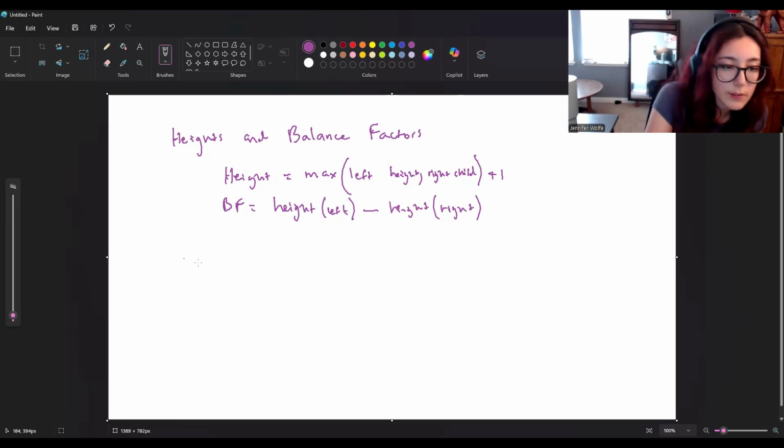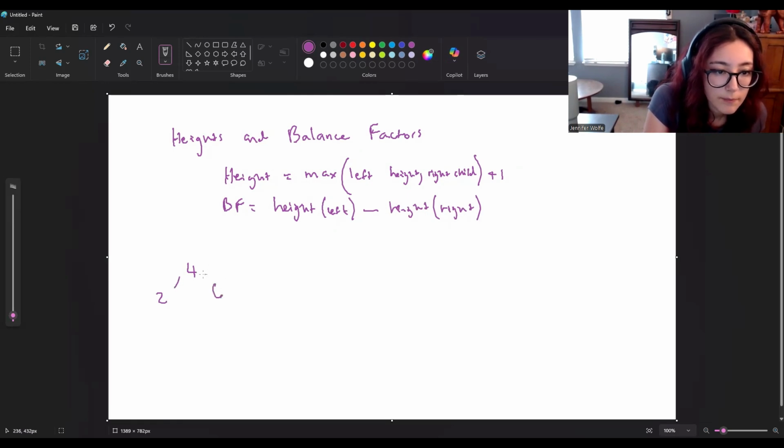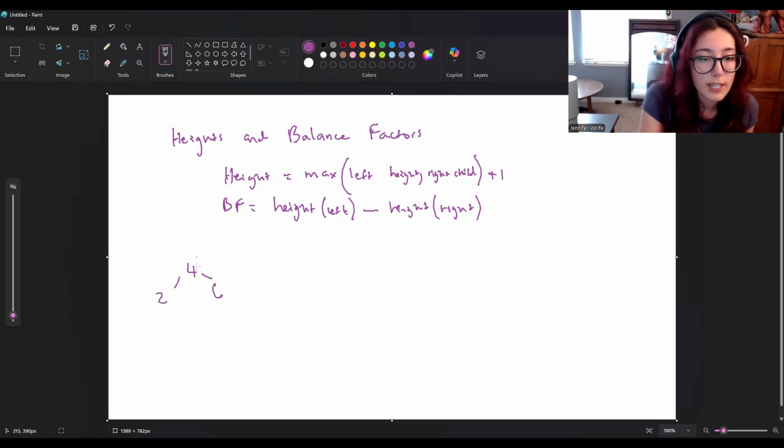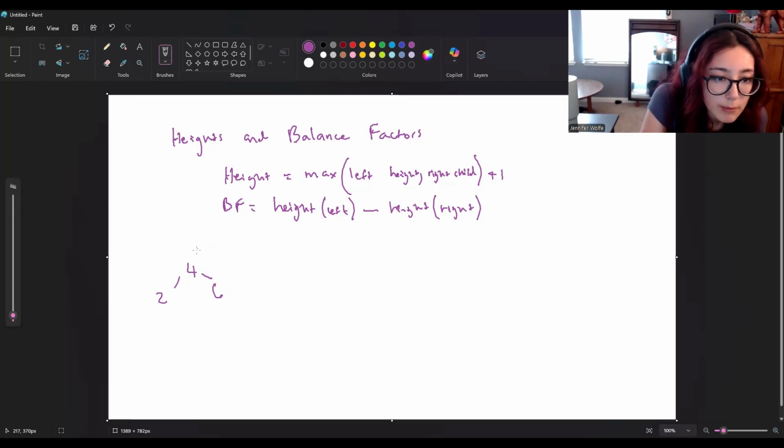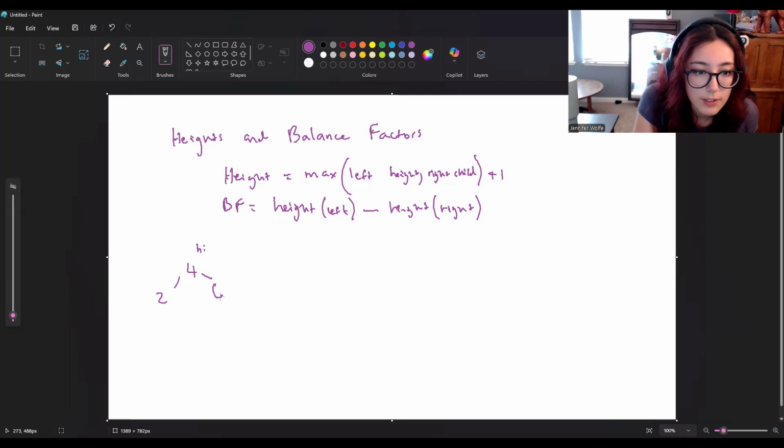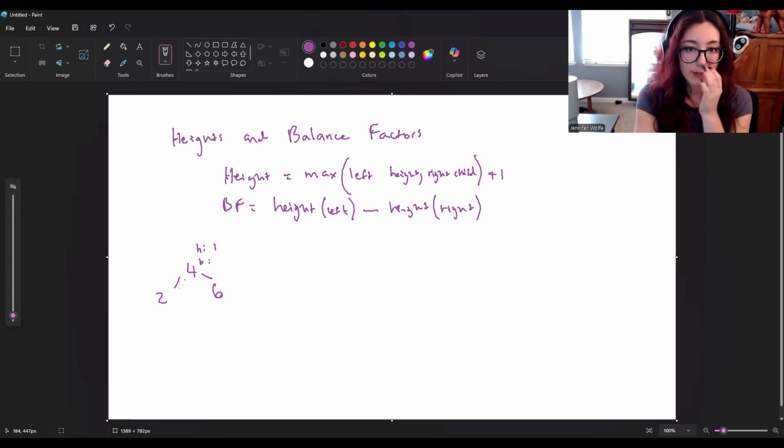Our first example, we'll do this. We'll get the height of each one first. For number 4, we'll first check the left one's height, which is 0, and the right one's height, which is 0 again. So it's the same for both of them. We could pick either one, and we're just going to add 1 to that. So the height is 1. The balance factor is the height of the left minus the height of the right. So we have 0 here and 0 here, so the balance is 0.